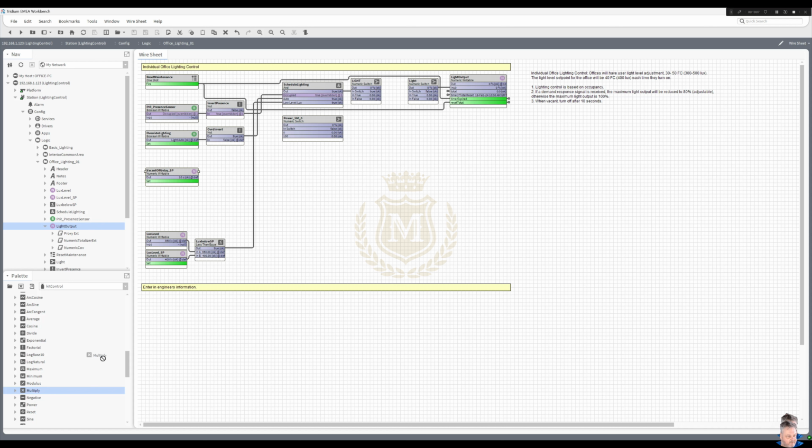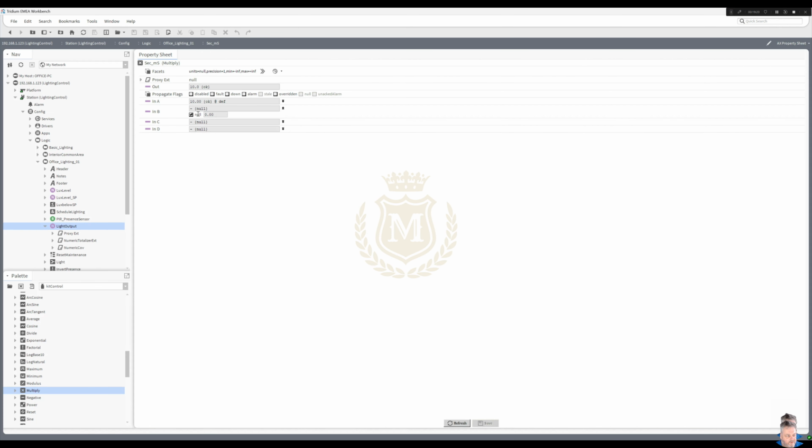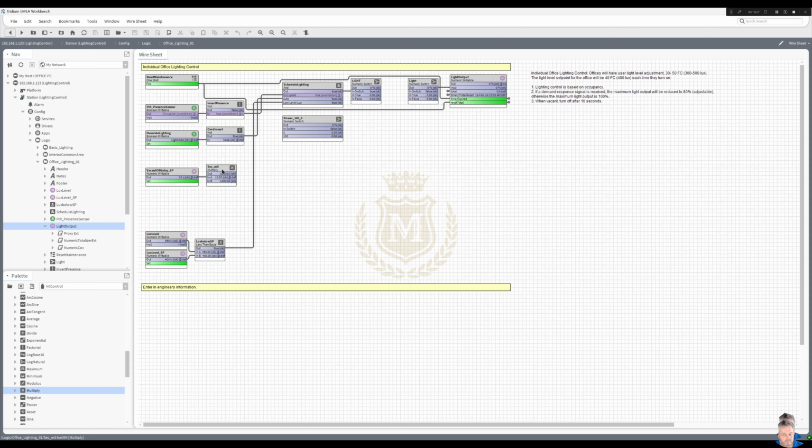When I find it, it's there. Sec to millisec. Put that into there. Put 1000 in there. And then we need to do the off delay. We need this. I need to move some of these around, I think. We need the off delay. So the presence sensor goes into there.